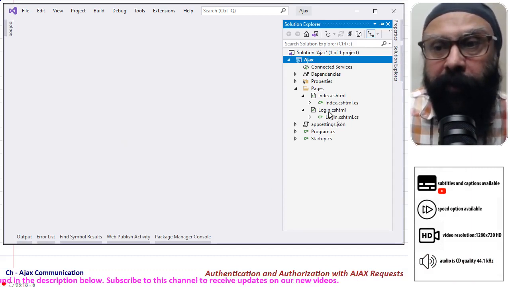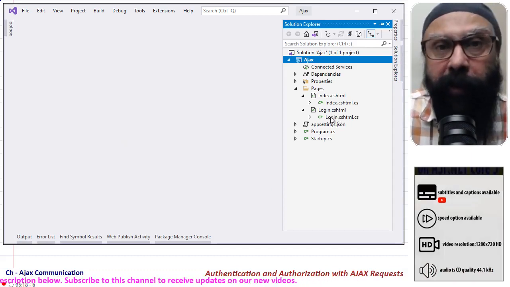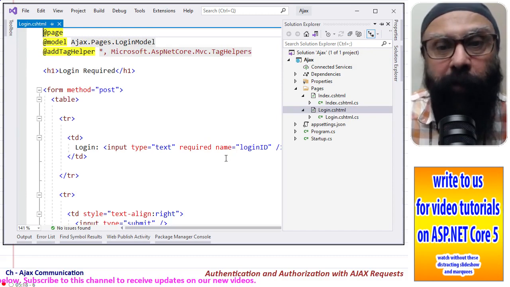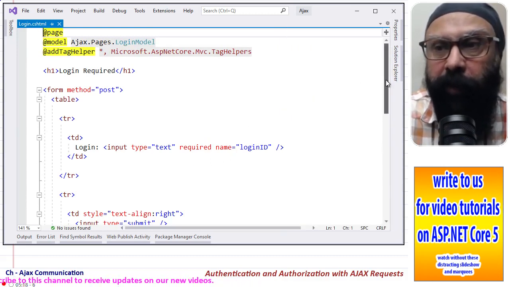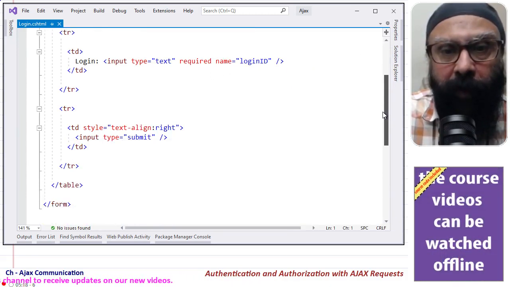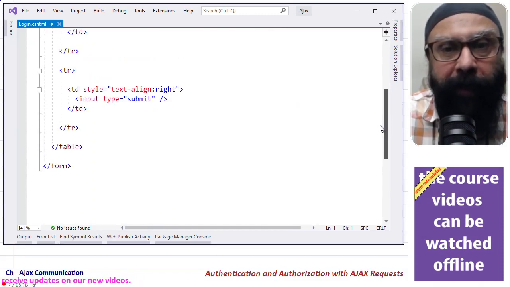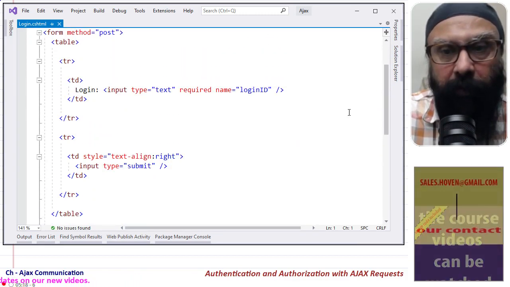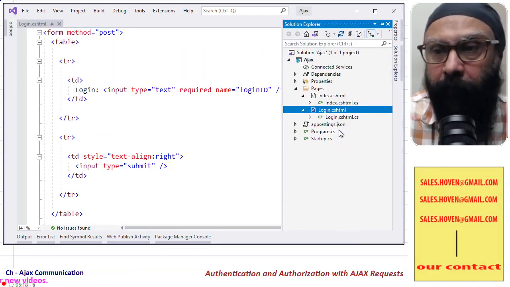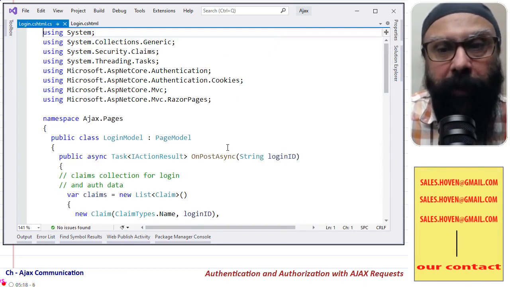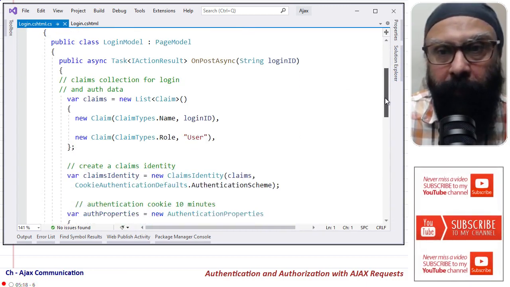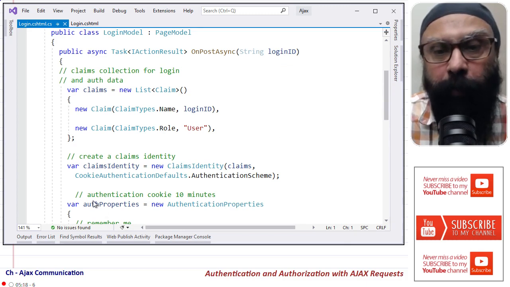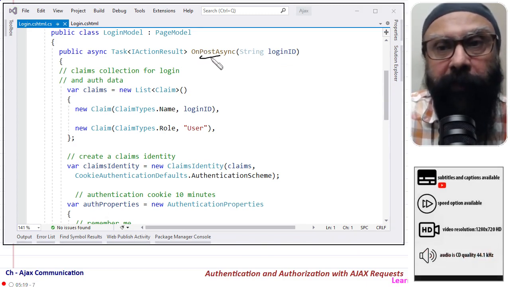First of all, there is a page called login.cshtml, a Razor page that contains the login form. It is a simple page. You can see, I'll quickly show. A login and submit and nothing else. So when this submit takes place, you come to the backing class. This is the OnPost handler that receives that request.